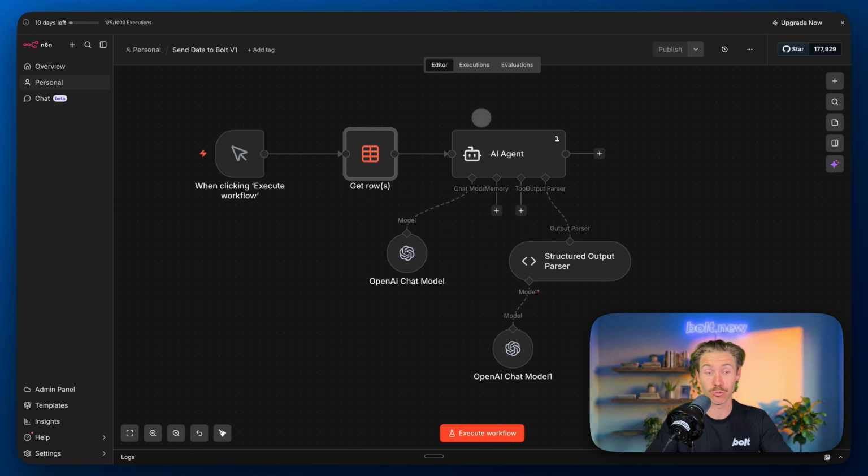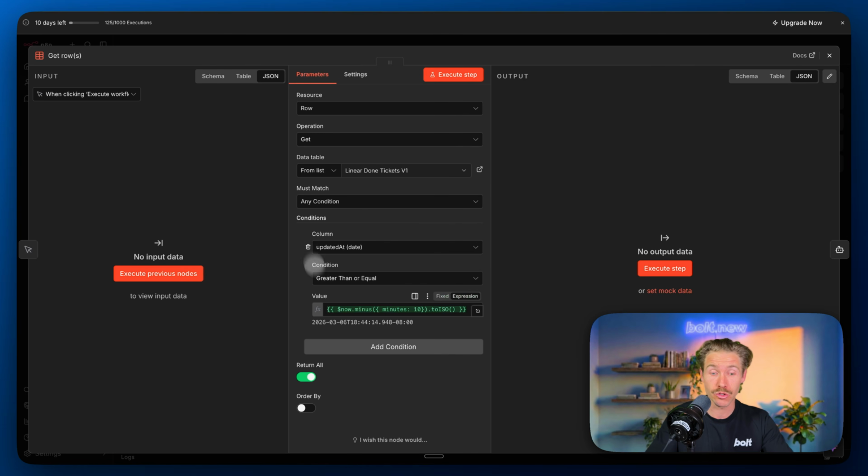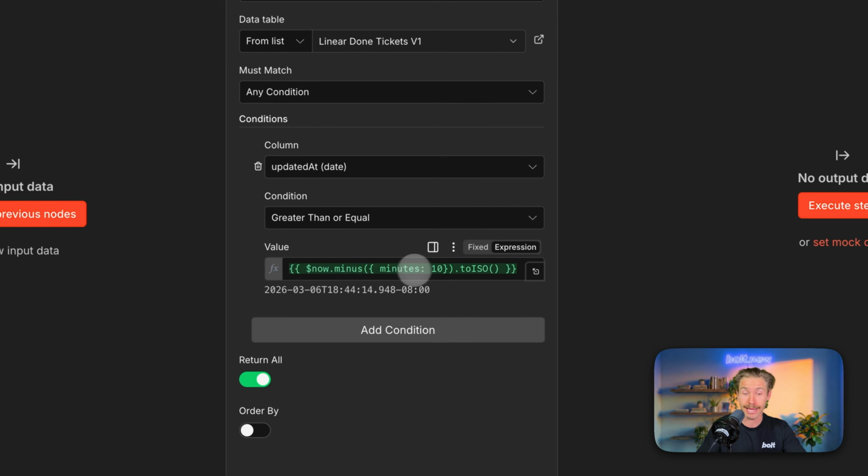Now let's look at the second workflow. This is triggered when we click execute. However, you can get this to trigger on a daily basis, a weekly basis, or whatever time schedule you prefer. Once we execute this, it's going to get the rows from the database and it's going to look for everything that's happened in the last 10 minutes.